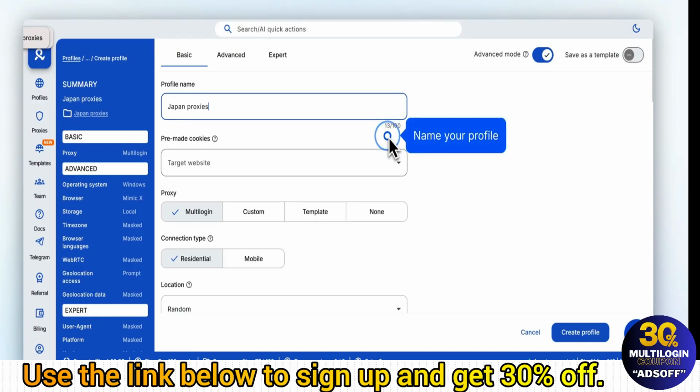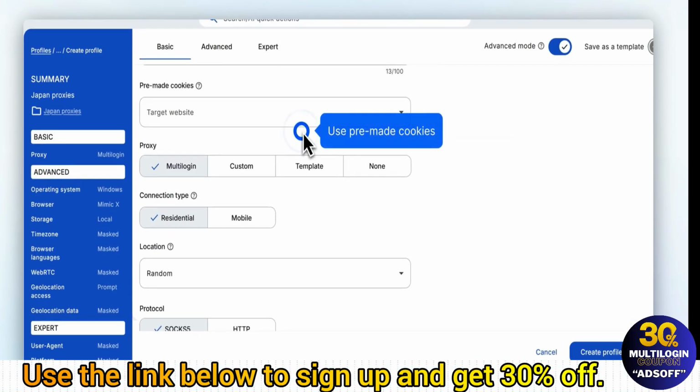Give your profile a descriptive name for easy identification. Multilogin offers pre-made cookies to jumpstart trusted sessions. Pick your target platform to apply them.